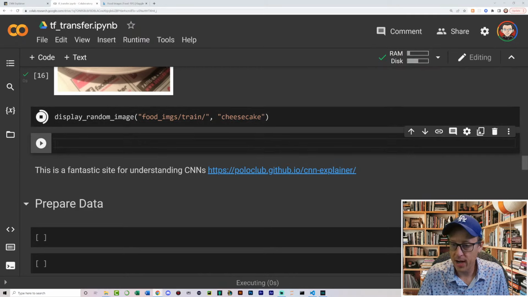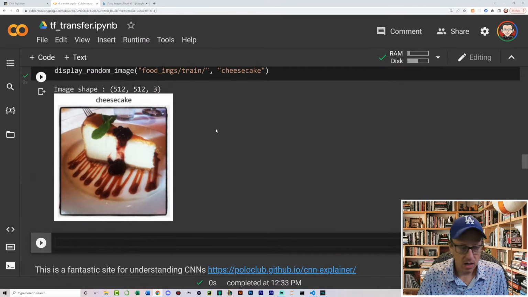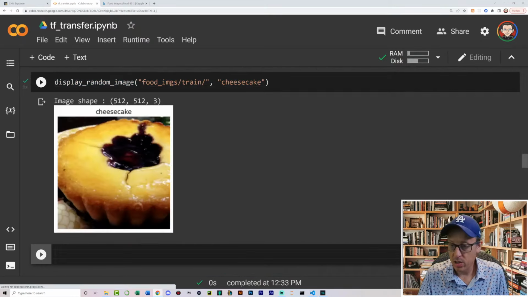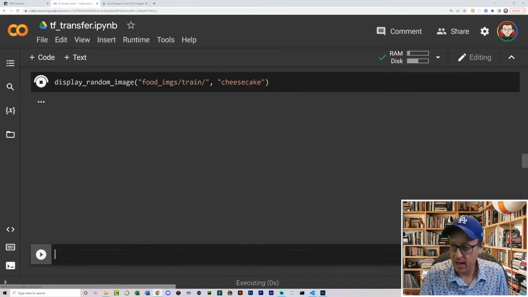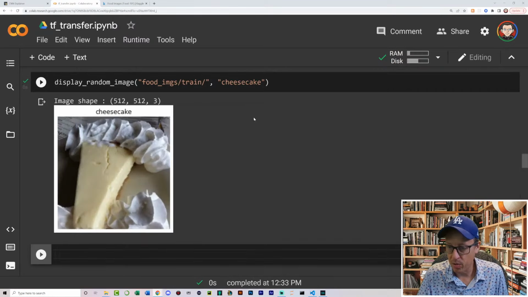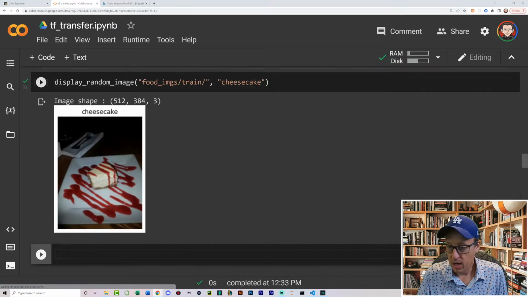Okay, so let's see some random pictures of cheesecakes. All right, super. Okay, so there's a cheesecake, and it sort of looks like a cheesecake as far as I know. I don't know. That could be an apple pie as far as I'm concerned. I don't know that much about cheesecakes. But you could see that in general, we're hoping and praying that this might work. And there you can see.